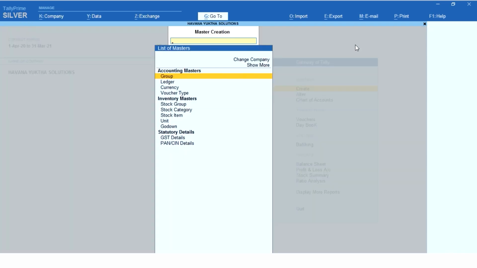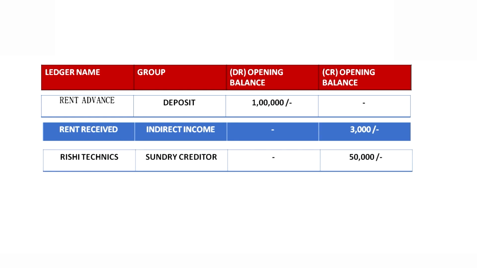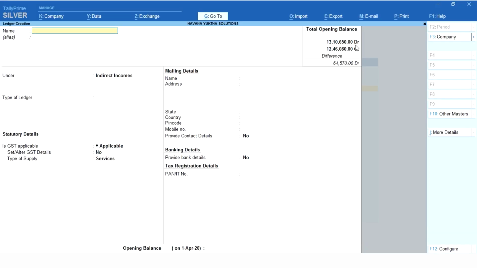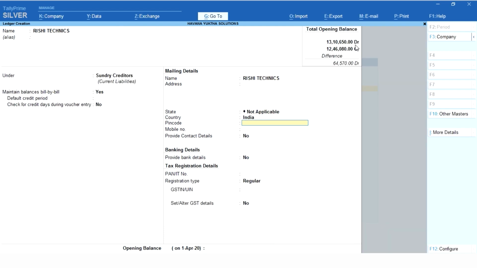So next we'll create other ledgers. So Receipt Techniques is a creditor. We go with 50,000 rupees. So will be a creditor and the opening balance is 50,000.